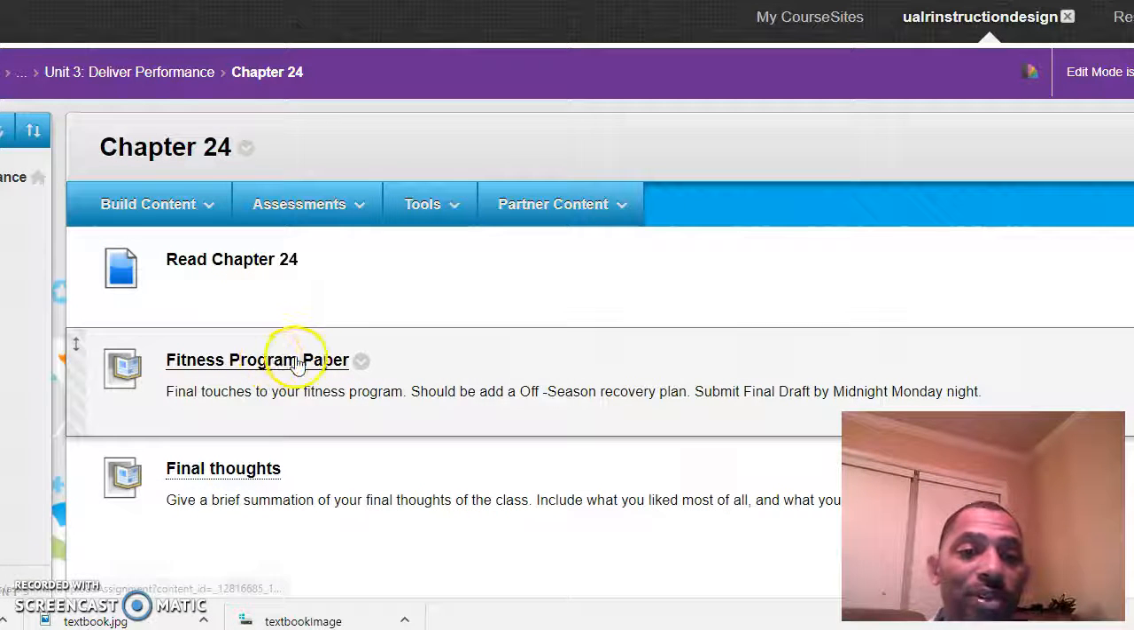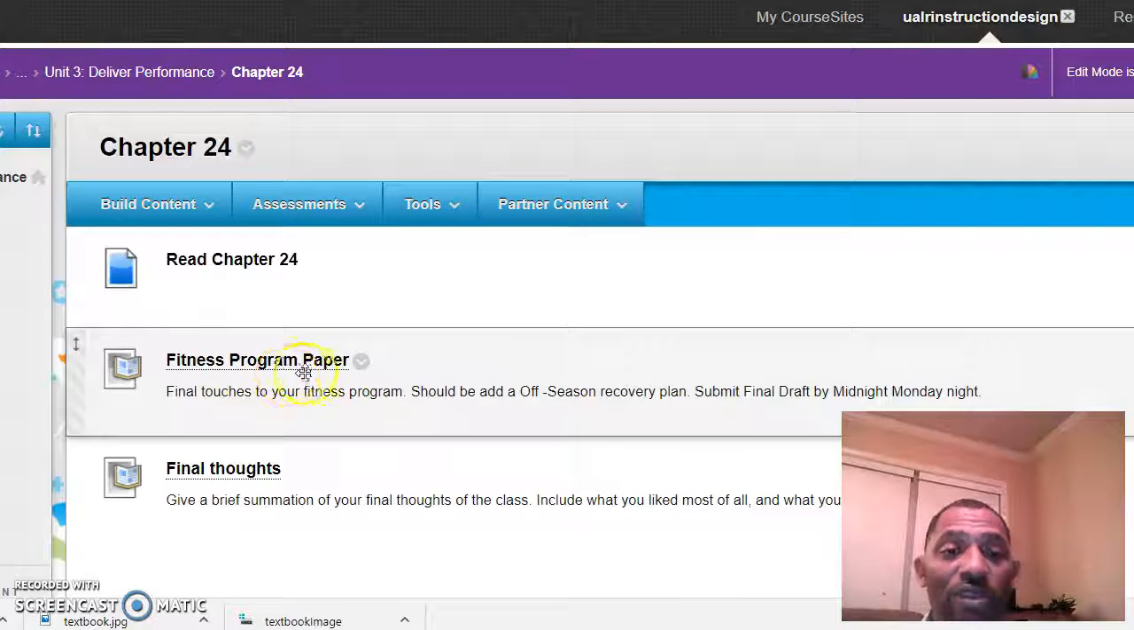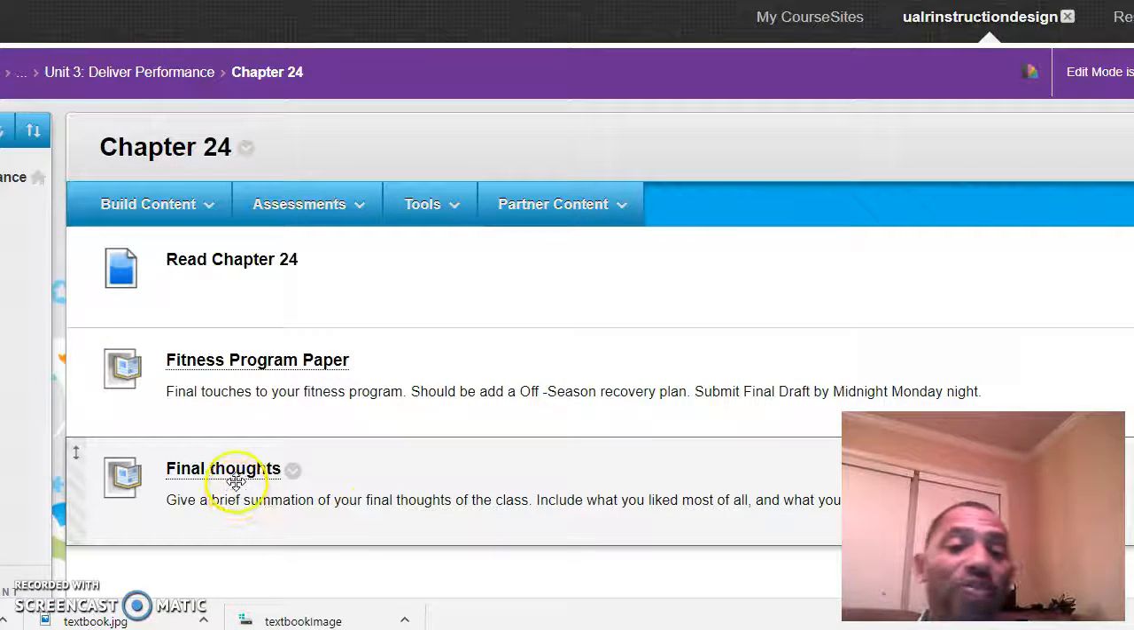So basically, the summative assessment is a fitness program paper, which they were working on pretty much since chapter 4, when they created from beginning to end a strength and conditioning program for either an individual or a team. And then the wrap-up was final thoughts.